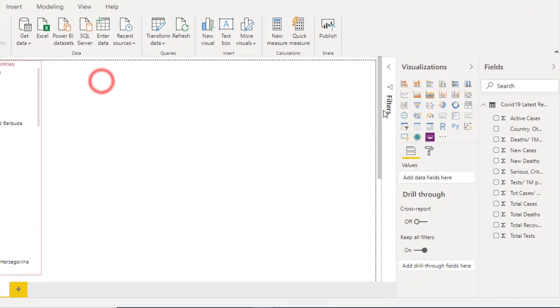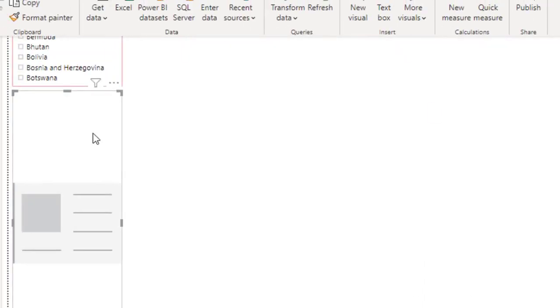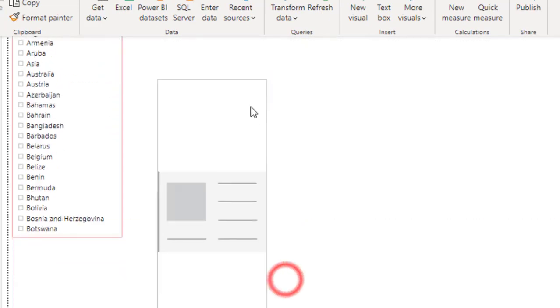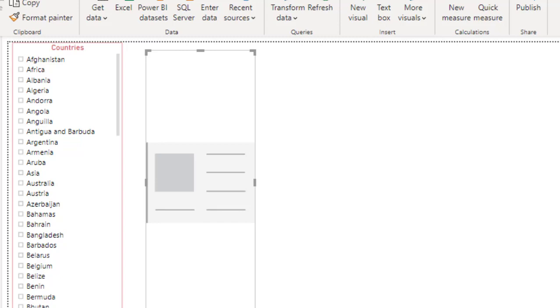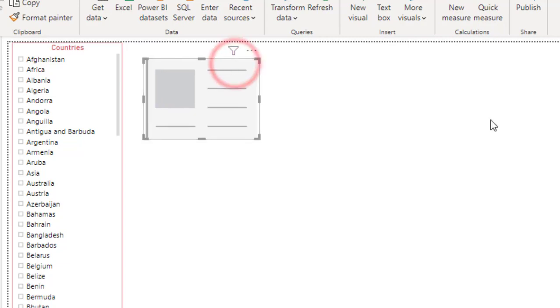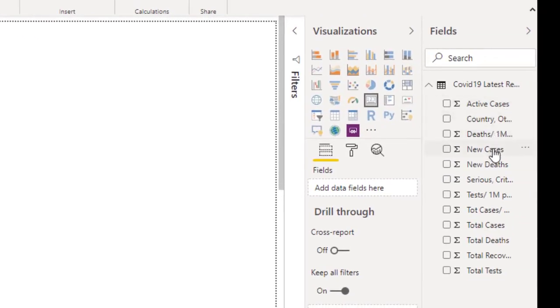So I'm gonna select the card visualization from here, and then drag this up to over here, and slice it down a bit. And how many fields will we have? 1 2 3 4 5 6 7 8 9 10 or 11.